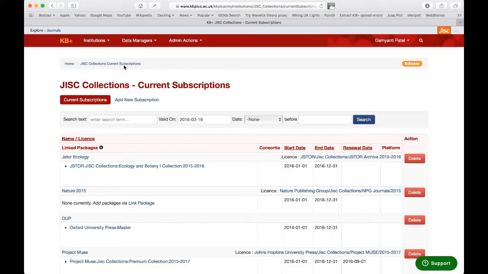You can also, within KB Plus, once you create a subscription, link it to a license, and that can be useful in the sense that, if you view the titles webinar I did 2 months ago, you can then click on a title and actually see a little table showing what the license permits for that title if it has been linked to a subscription.